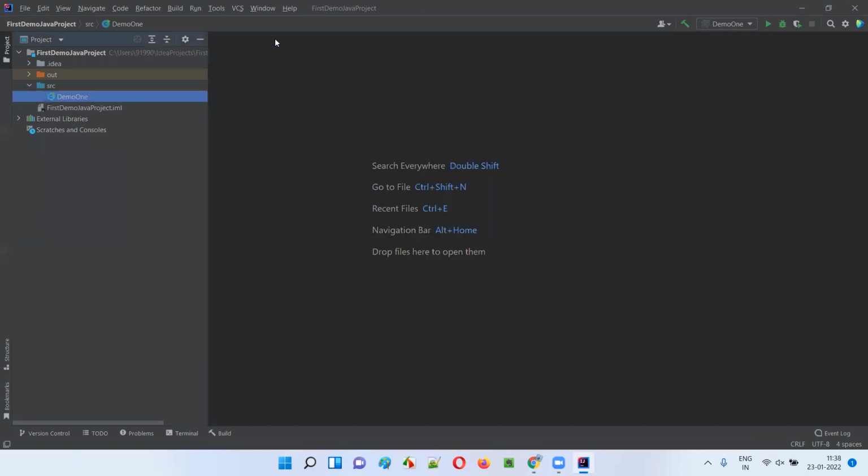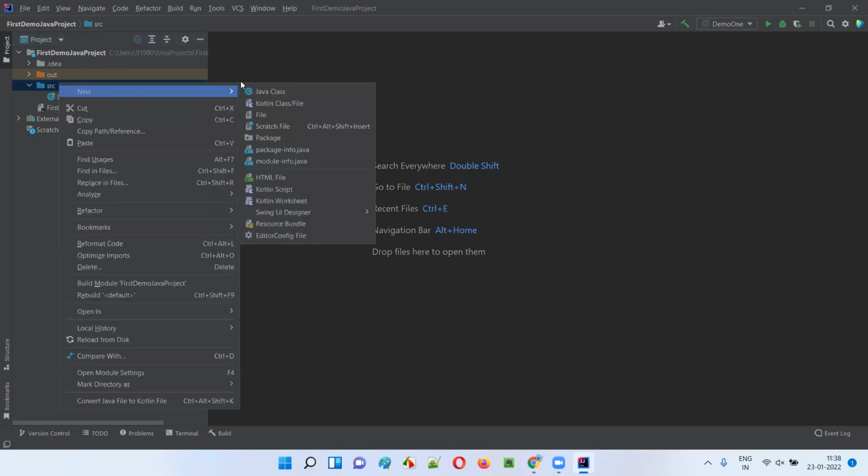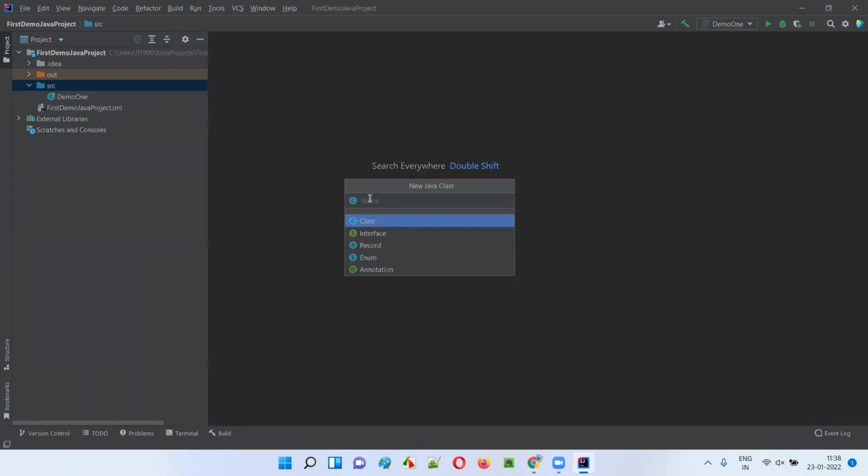For that, I'll close this and I'll create one more new Java file here. Okay. Instead of using the old one, I'll create a fresh new Java file. So right click on this SRC, select new and select Java class. And here give a different name, but give the name in the upper camel case only. Okay, we should not forget the naming convention.